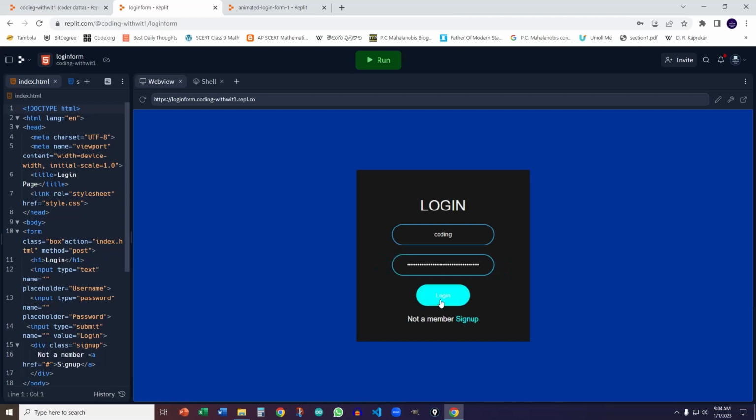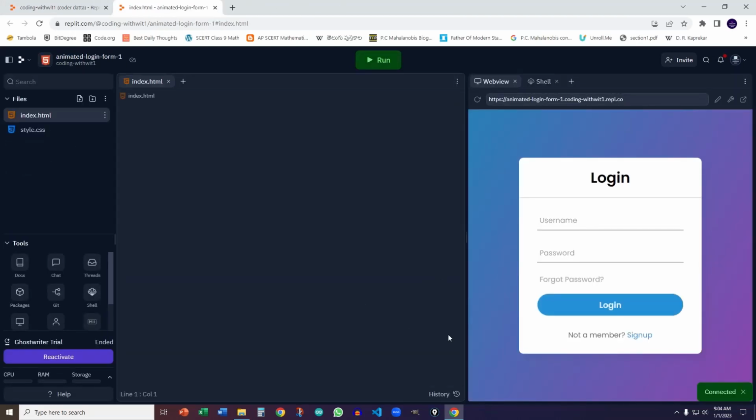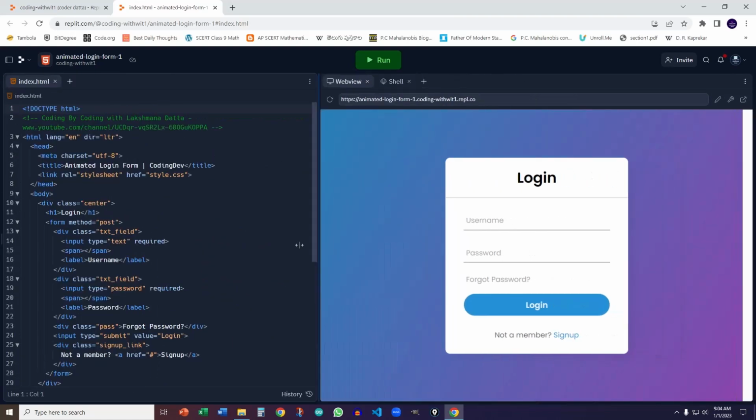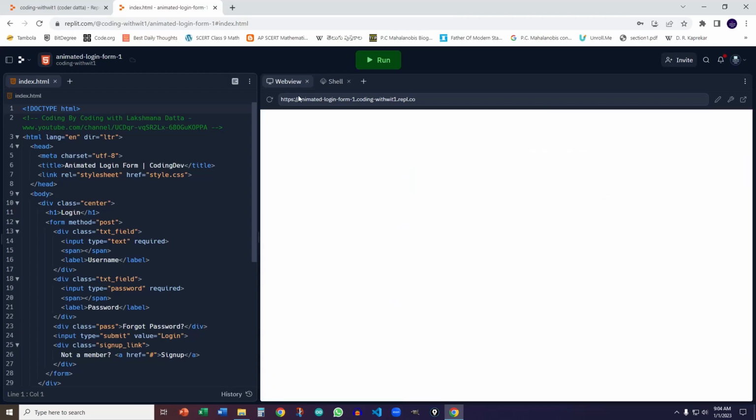You can see here, this is the login bar. That's like the thing. Next is actually this one. This is actually called an animated login form. You can also create these types of things. So you can click on forgot password, sign up, login. That is the type of thing.